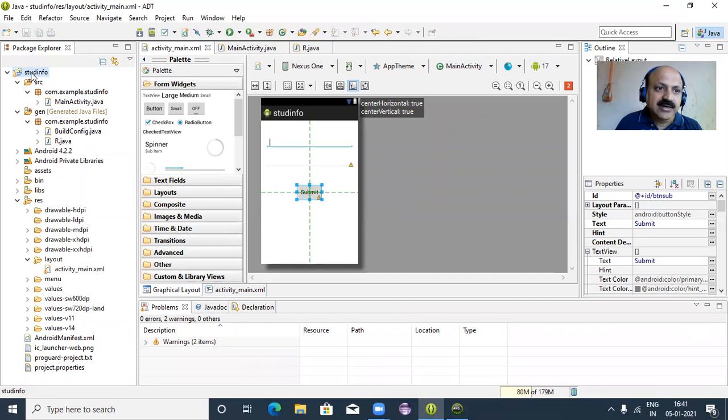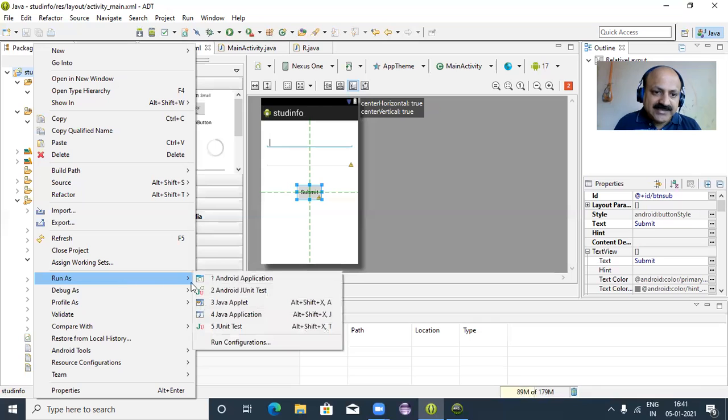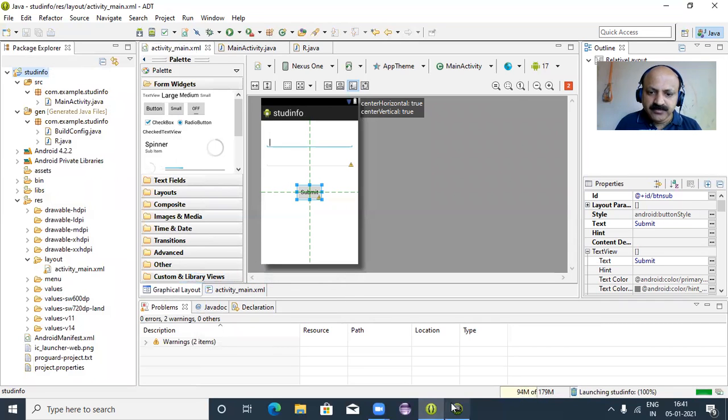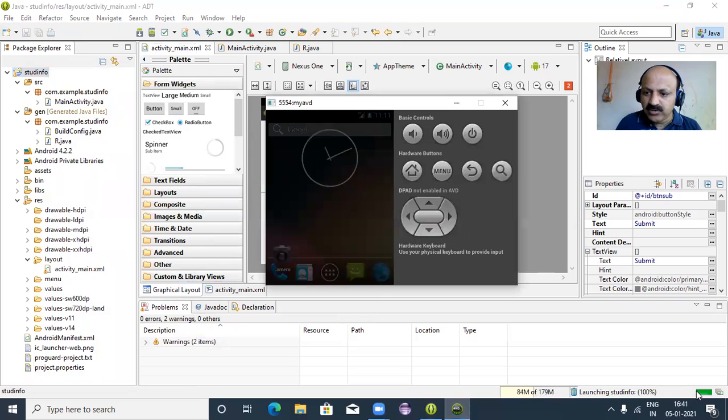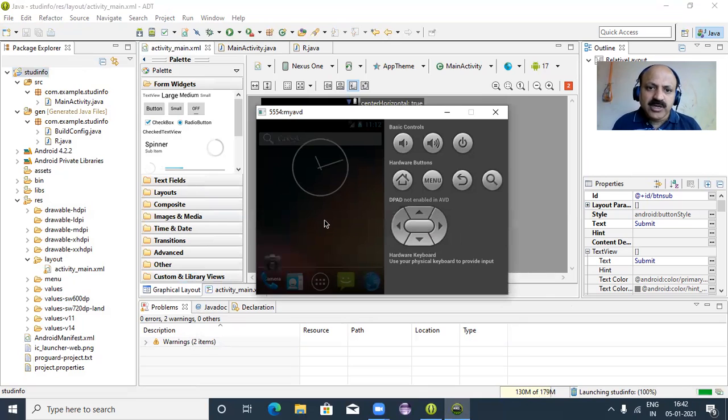So I just right click, or you can first select your student, meaning the Android project, and then right click and Run As, yes, an Android Application. So now that is running here, you can look. Wait some time, one minute, it is taking some time to load our app. So yes, I think it is perfect. So let us check now. Output is coming.